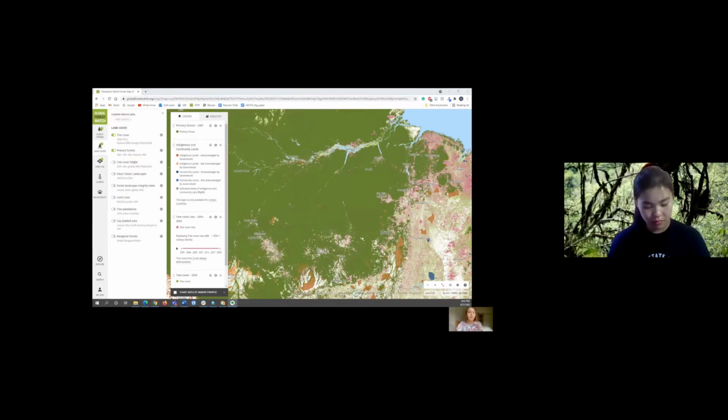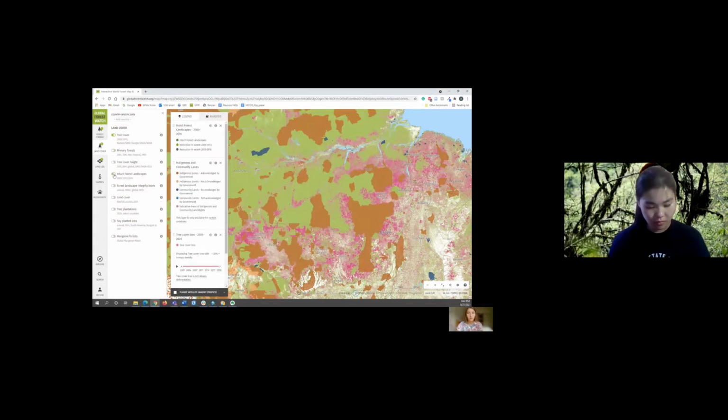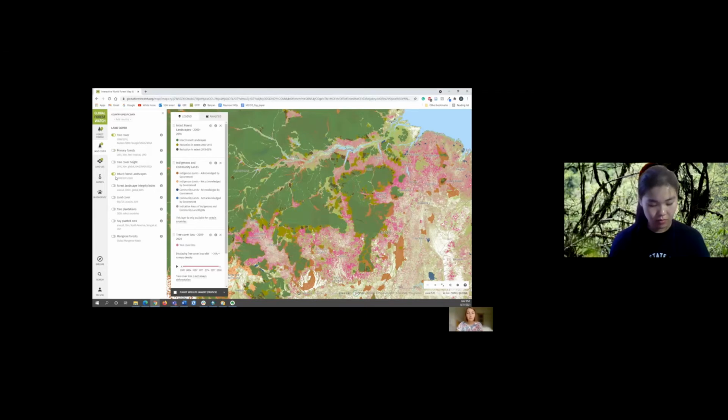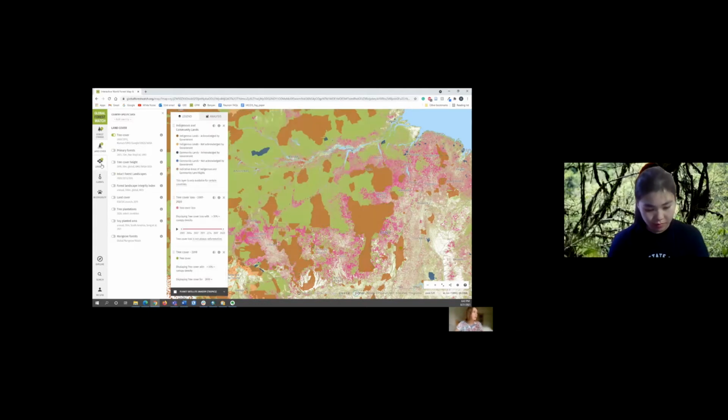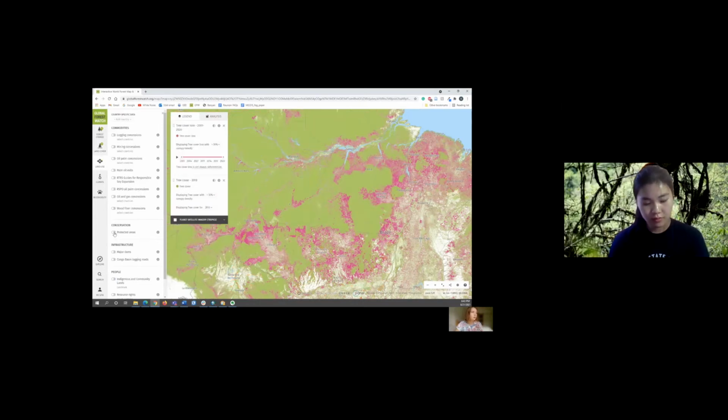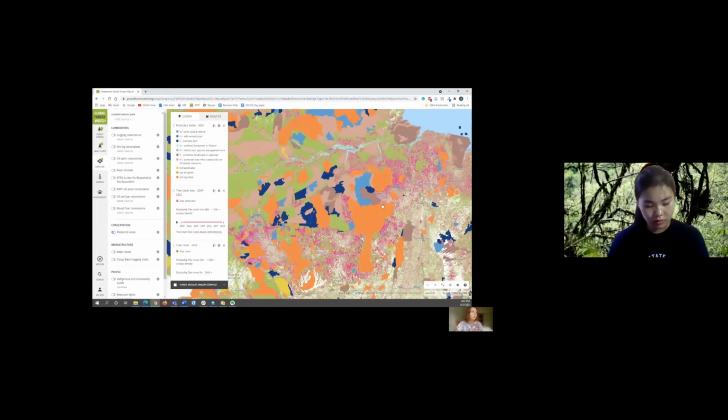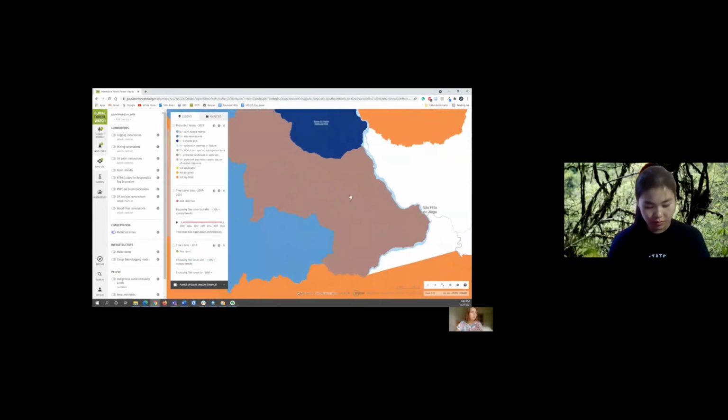old tropical forest that hasn't been cut down in recent history. Also, intact forest landscapes, which identifies the world's last remaining intact forests, as well as shows the forests that used to be intact but have shrunk due to human activity. So I'm going to turn these off and go back to our protected areas and zoom in to this one protected area here.